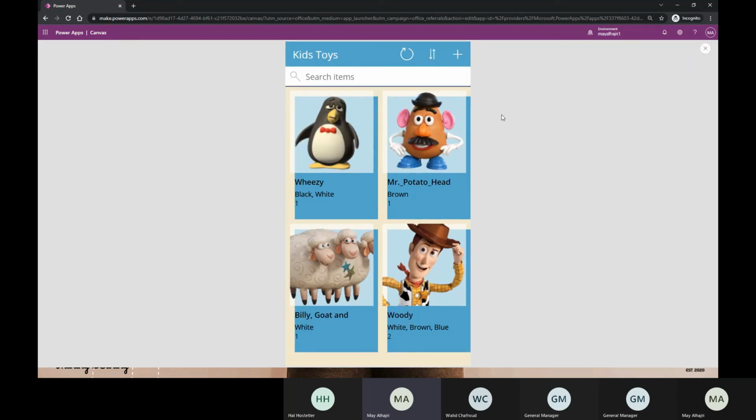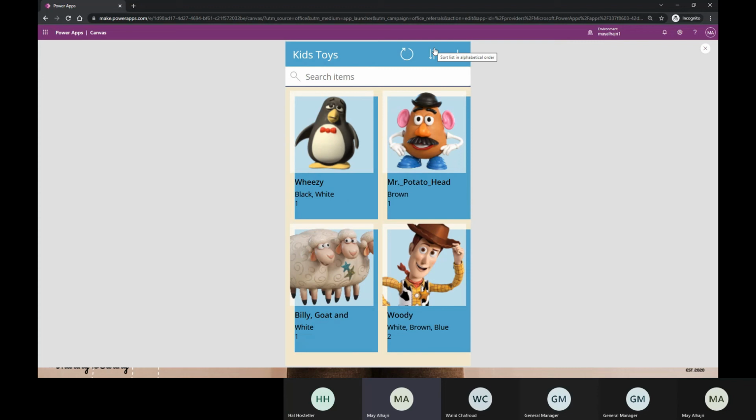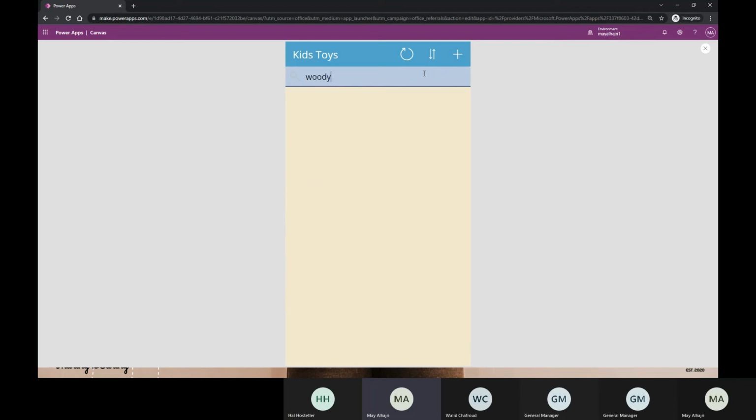Once you connect your Dataverse to your application, by default you will be able to get this control, which is I can sort my toys, like I can click on it, it will be sorting ascending or descending. This function is already coded for you, don't worry about it. For this one, I can refresh the list, like if I have any new items I can click on it and it will refresh my gallery here. If I would like to add a new one, or if I would like to search, like I would like to see Woody, let me check.